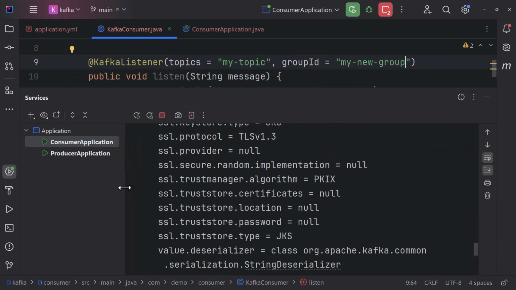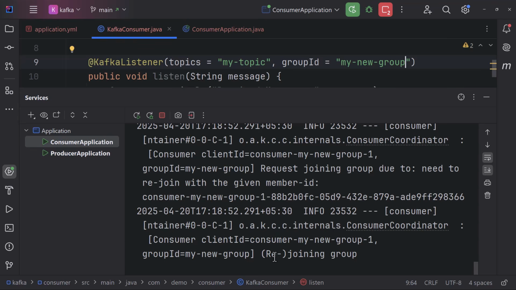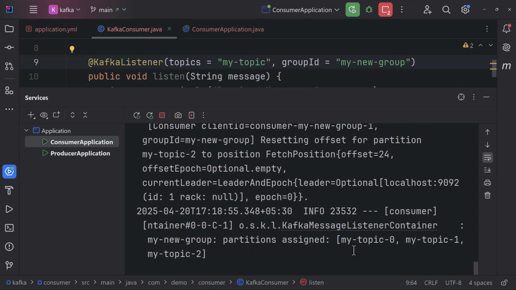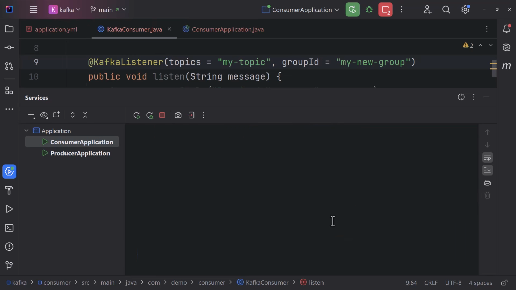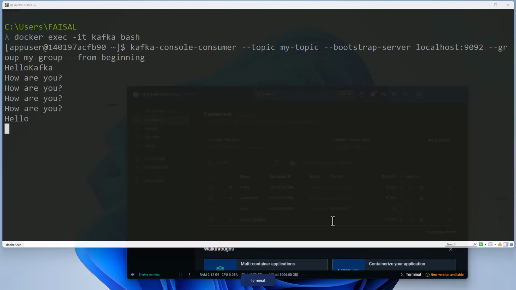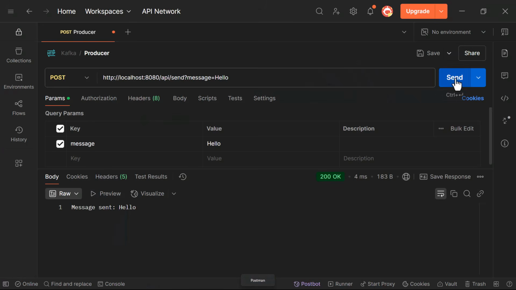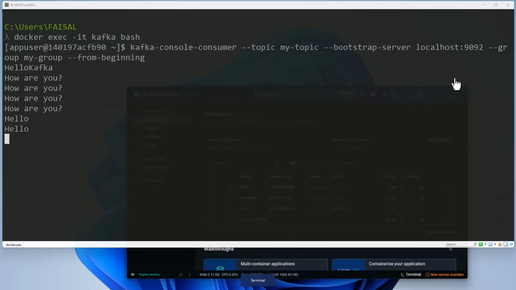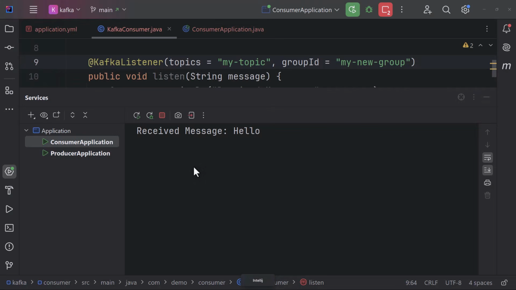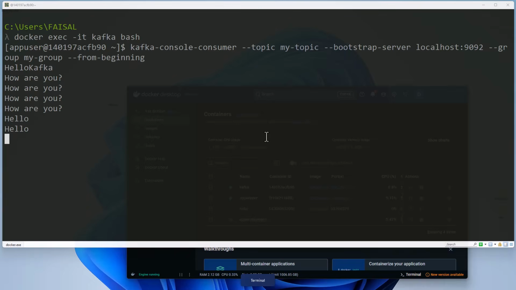Okay, so we'll wait for a while, and you can see the group is created and it's joined. Okay, so you can see it's listening to the message over here. Sorry, listening to the topic. I'll just clear this off. Okay, and I'll come over here and I'll just post this message, hello. So you can see hello being posted here, and if you come here, you can see received message hello. Right, so it's listening indeed.